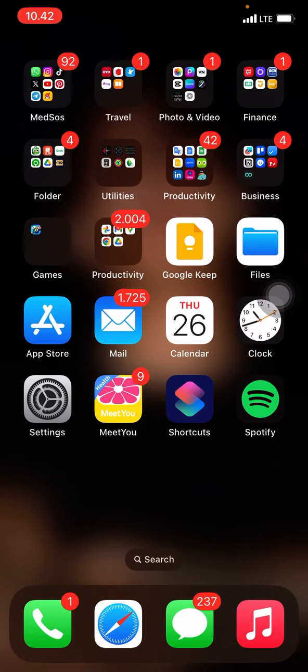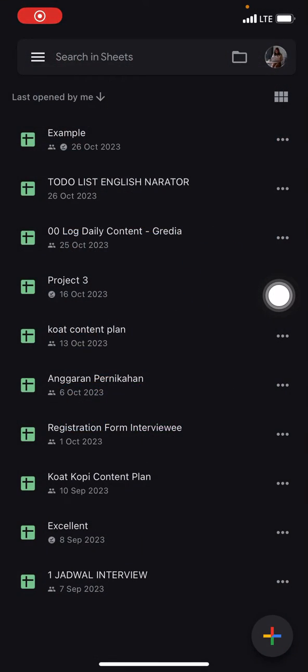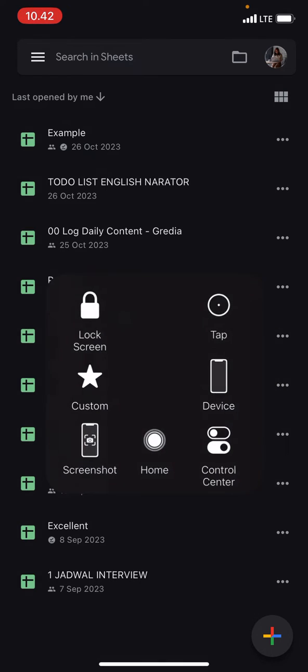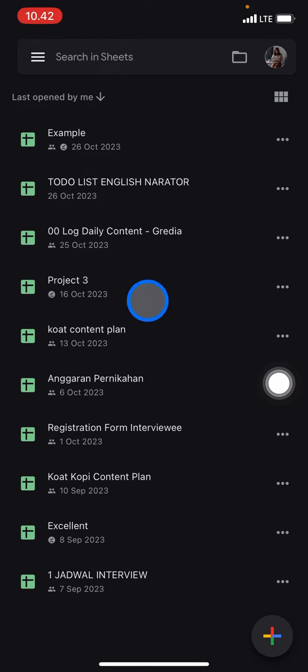Today I want to share a tutorial on how to calculate an average over data in the Google Sheets application on iOS or iPhone. The first thing we have to do is open Google Sheets and find the data that we want to calculate. You can go into your documents, or if you have no documents yet, you can also start a new document.